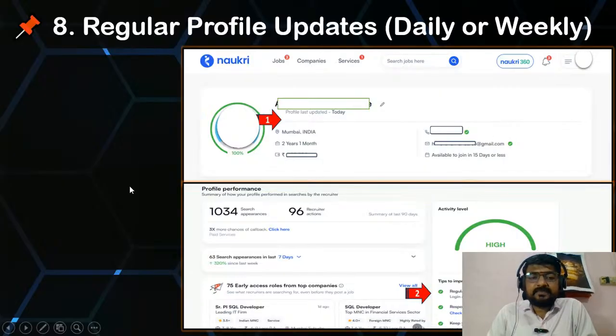Once you regularly update your profile, your activity level will be high. And I have already told you, if your activity is high, it means you regularly log into your Naukri portal. Whenever you get the time, you can log into your Naukri portal and respond to recruiter mail.